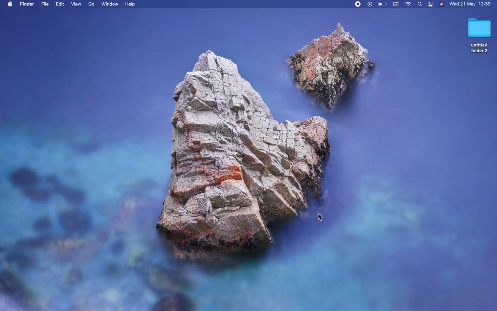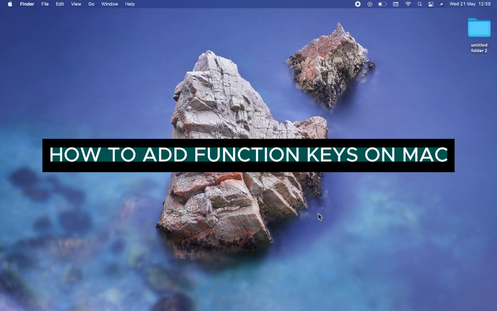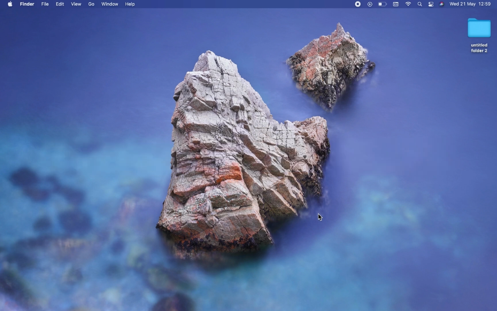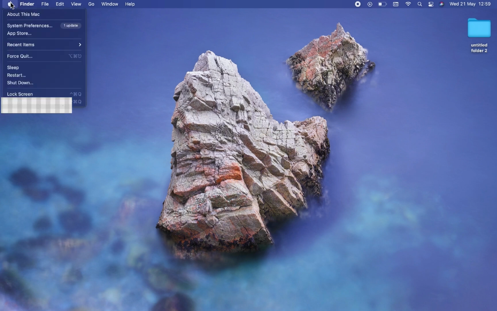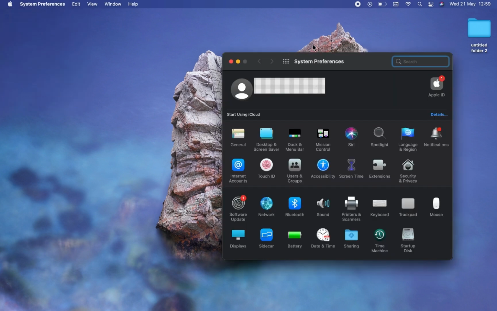In this quick tutorial, I will show you how to add function keys on Mac. For that, first of all, you have to go to the Apple icon which is on the top left corner of your screen. Then, from the drop down, choose System Preferences. Once your System Preferences is opened, there you will see Keyboard option, click on it.